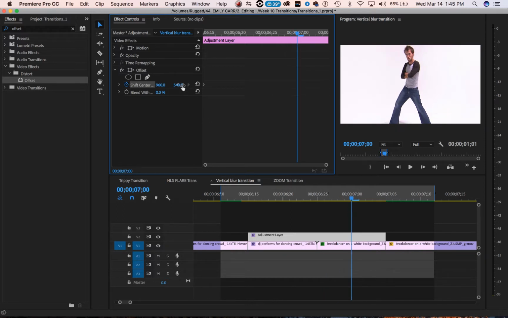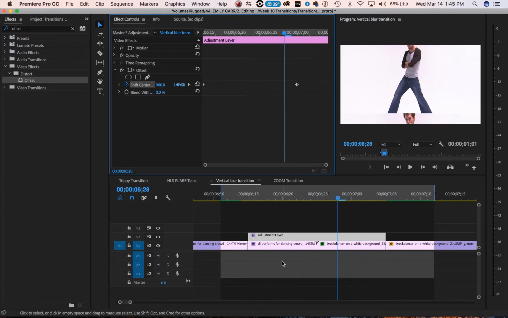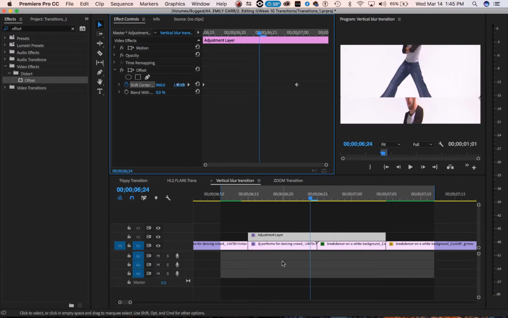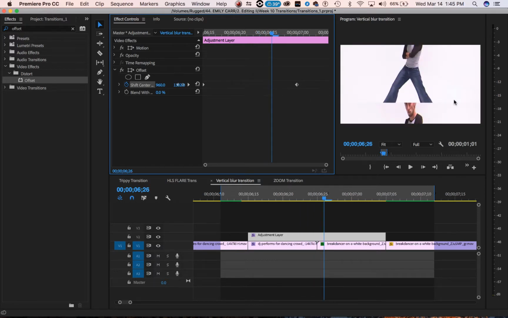Now, here's the thing. We're going to shift the center on this. So we want to change the Y value. This is the X. This is the Y. It's 540. We want to triple that, which is 1620. All right. So now that we've got it, let's take a look. Okay, you see the lens distortion, but we have that hard edge. You see it, right? Okay, so our job is to hide this edge. So we need something different.